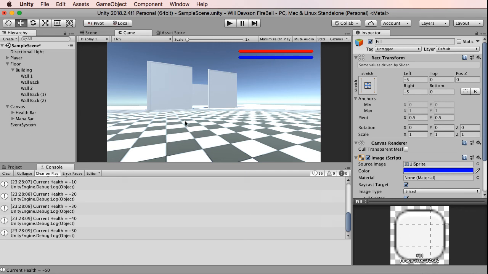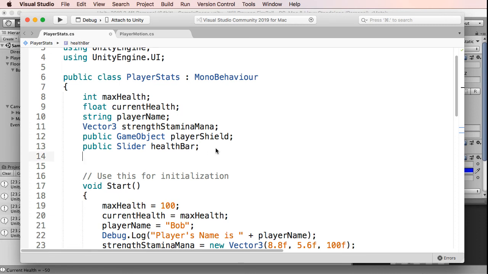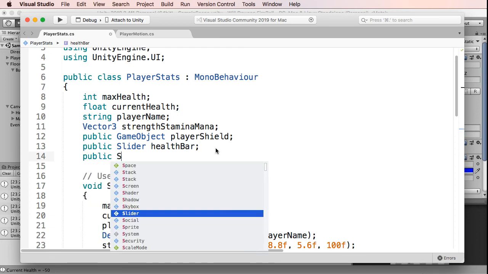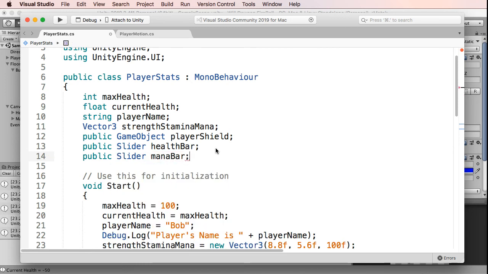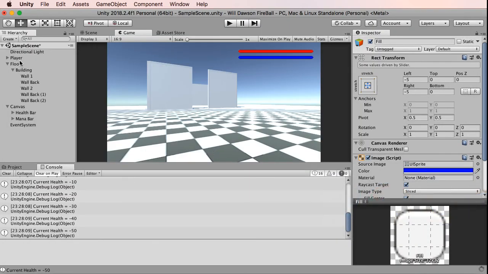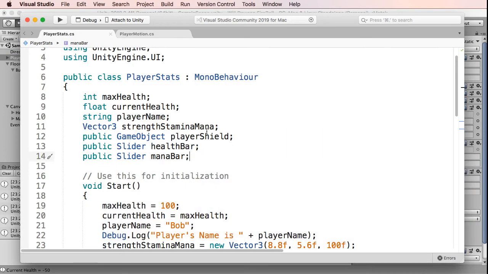Okay, so I have a mana bar, and I need to hook it up to my code in exactly the same way that I hooked up the health bar, which means I need a new variable, another public capital slider, and I'm going to call it manabar. Let's save that and go populate our player's script. Here we go, none slider for the mana bar. So we're just going to grab the mana bar and put the reference in there so it knows which thing we're talking about. Back to the code.